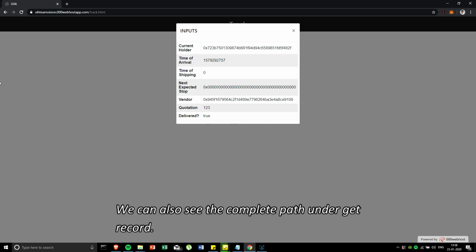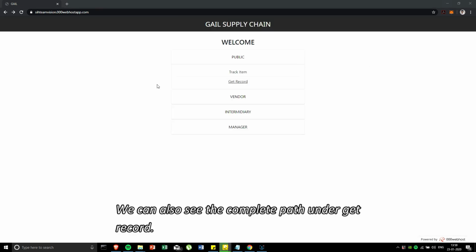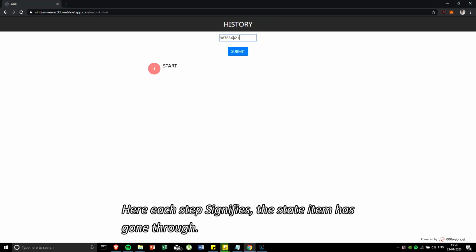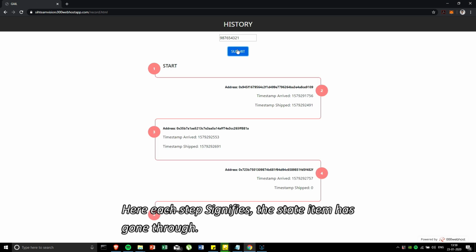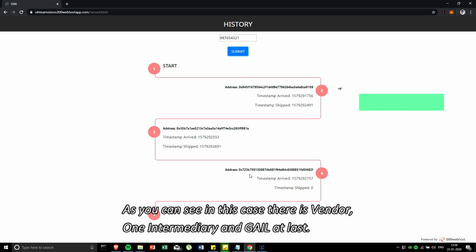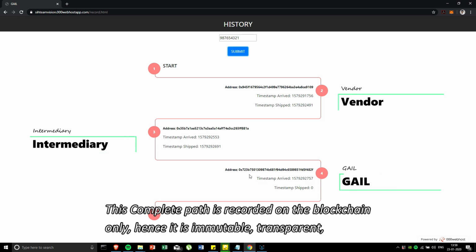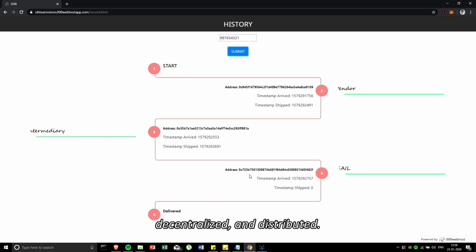We can also see the complete path under Get Record. Here each step signifies the state item has gone through. As you can see in this case there is vendor, one intermediary and Gail at last. This complete path is recorded on the blockchain only, hence it is immutable, transparent, decentralized, and distributed.